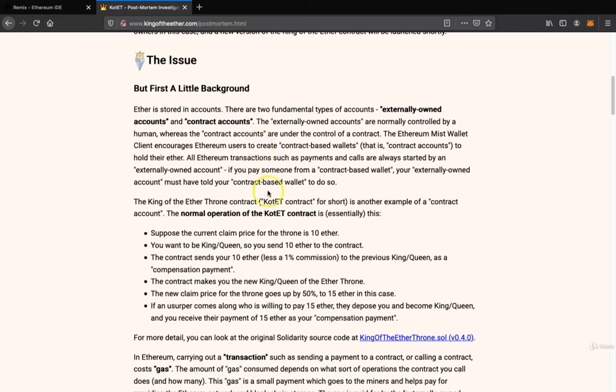I hope you're able to understand how you can send Ether from a smart contract and differentiate between using send, transfer, and the low-level call.